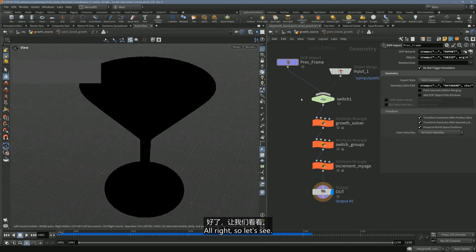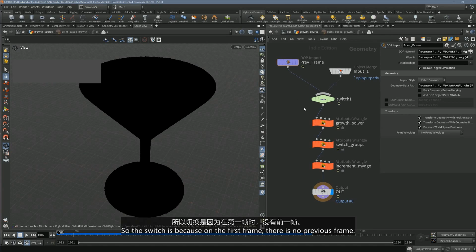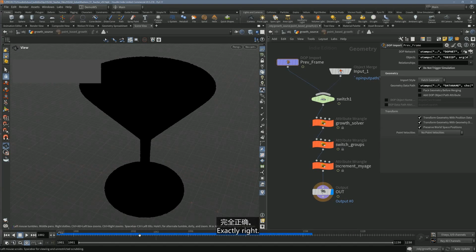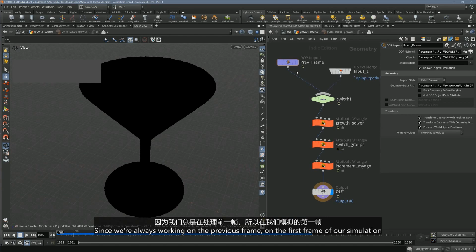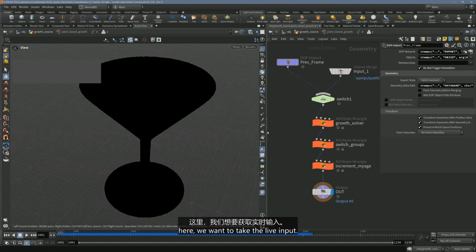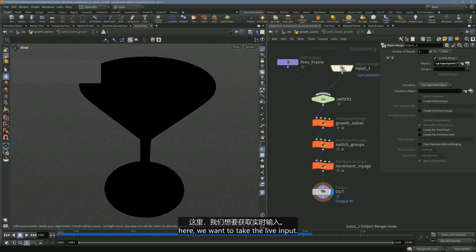All right, so let's dig into this. Everyone with me so far? Yep. We have a question. So the switch is because on the first frame, there is no previous frame. Exactly right. Since we're always working on the previous frame, on the first frame of our simulation here, we want to take the live input. And then after that, we can switch it.